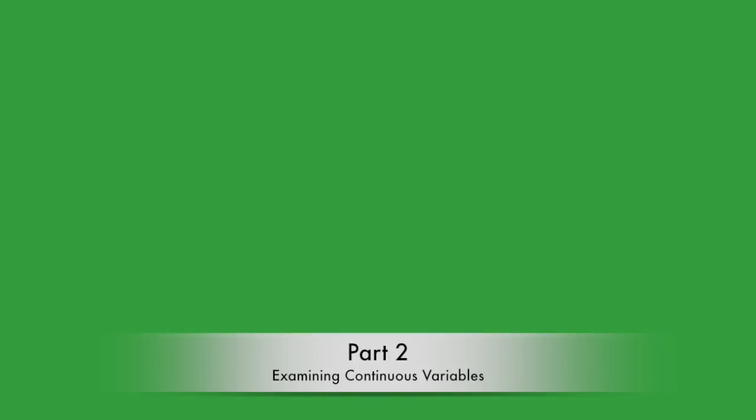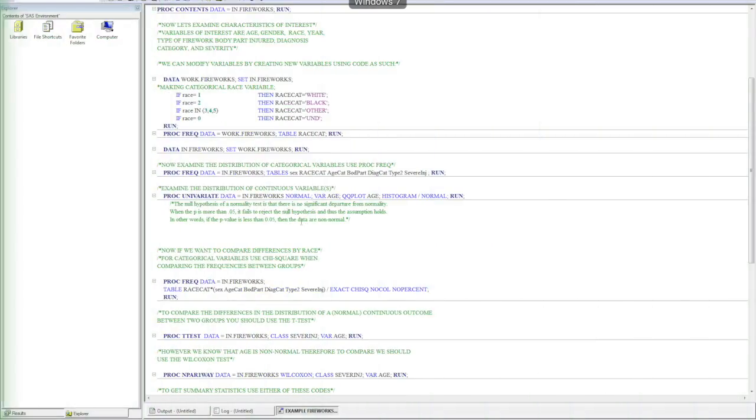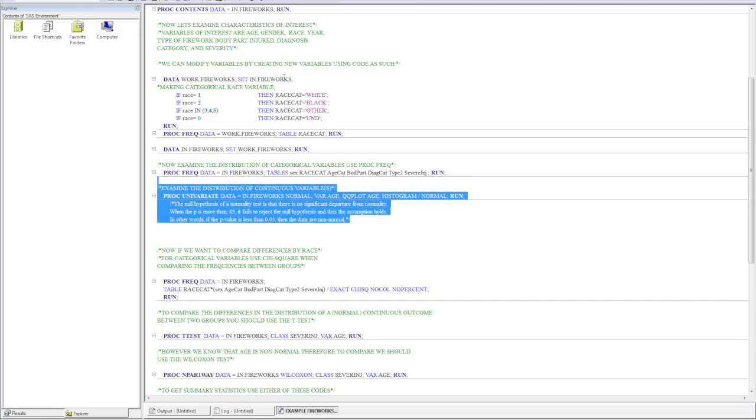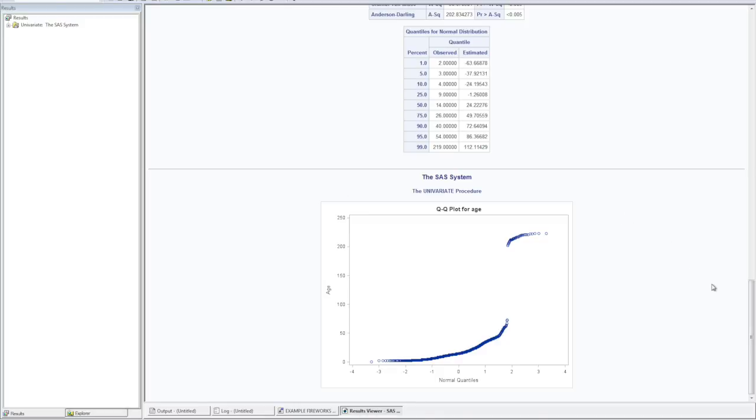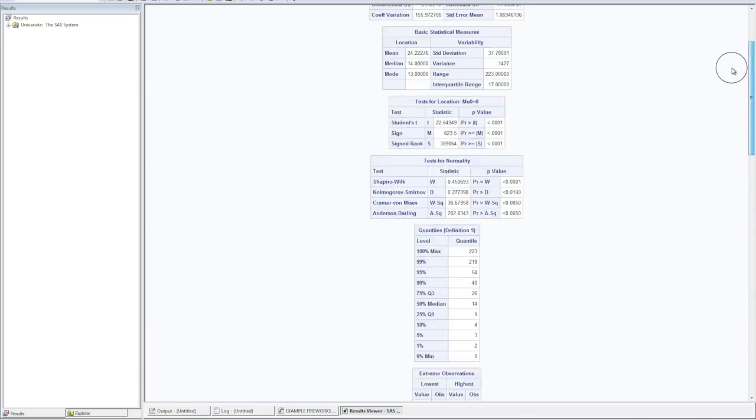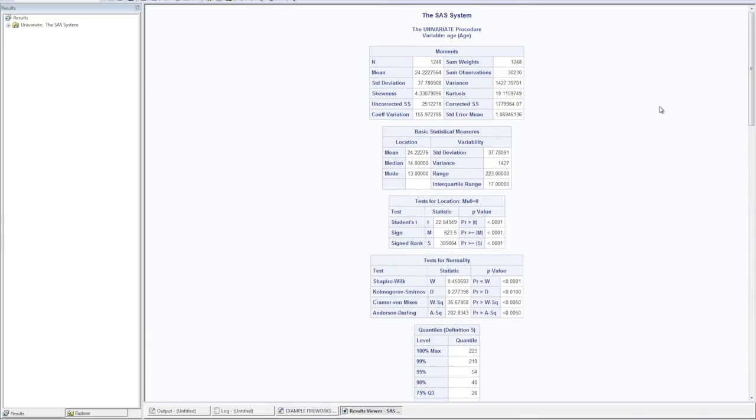Part 2, examining continuous variables. When you have a continuous variable, you want to examine the overall distribution of this variable using proc univariate. You can do that using the var statement, and then placing the variable of interest after that, then running that code.